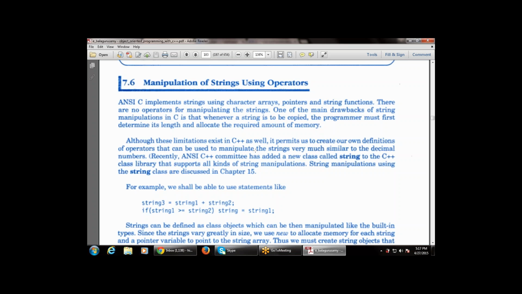Recently, the ANSI C++ committee has added a new class, string, to the class library that supports all the string manipulations. In C, we studied various functions for string manipulation. In the same way, C++ has many class library functions for string manipulation using the string class, and there is also a header file, string.h.